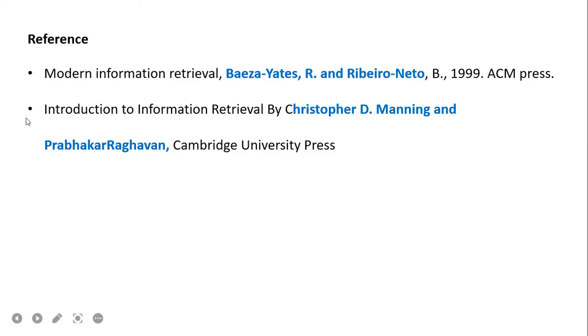For this presentation the references are from these two books: Modern Information Retrieval by Baeza-Yates, and Introduction to Information Retrieval by Christopher Manning.